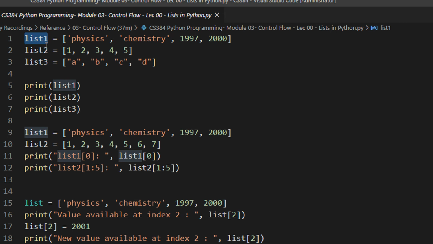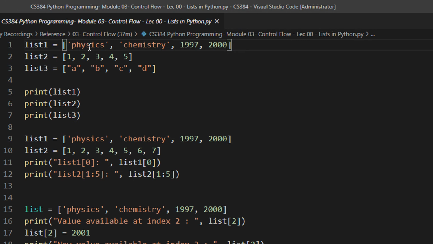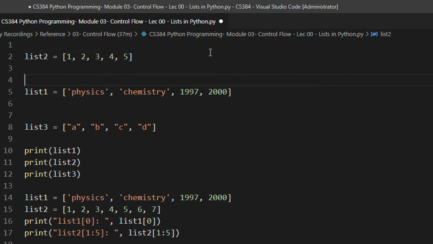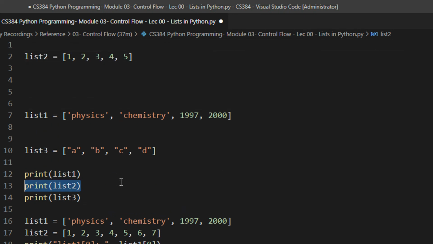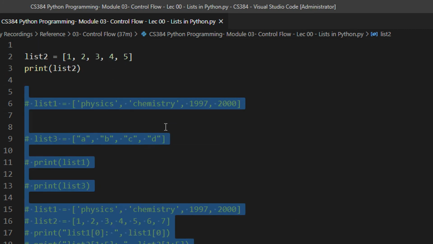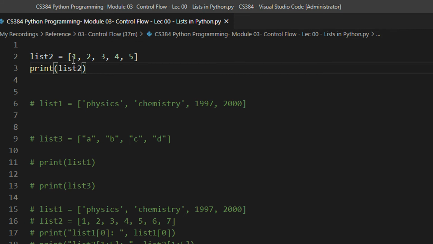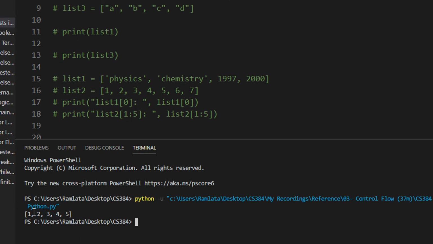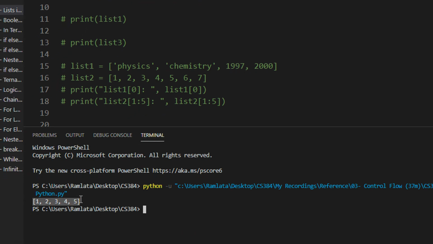So you can see I can define the list with any name, whatever you like. And the notation is almost like an array. You have the square brackets. So for example, let me begin with a simple example on list. The name of my list is list2. Okay, let me comment out the other part of the code. So list2 is having, just like an array, 1, 2, 3, 4, 5, and I am printing the list. Let me execute the code, Control Alt N. So you can see the output of the list is 1, 2, 3, 4, 5.